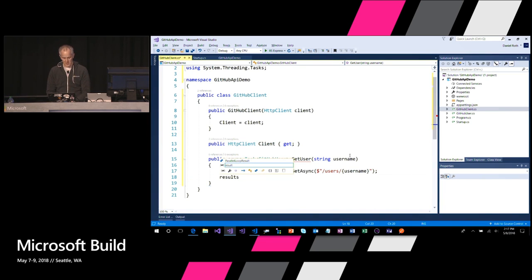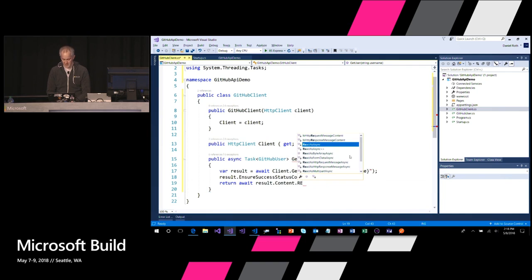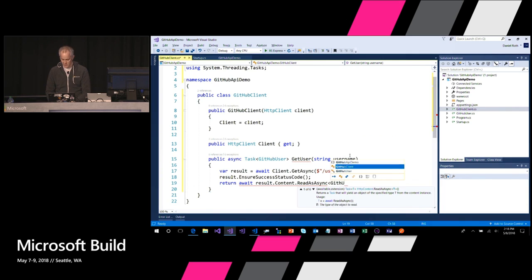And then let's take the result and make sure that it was a successful status code. That's what we want. So that will throw if it wasn't like a 200. And then let's return, let's await. We'll take the result.Content, and we'll read the content as a JSON payload. So ReadAsAsync of our GitHubUser that we defined previously.